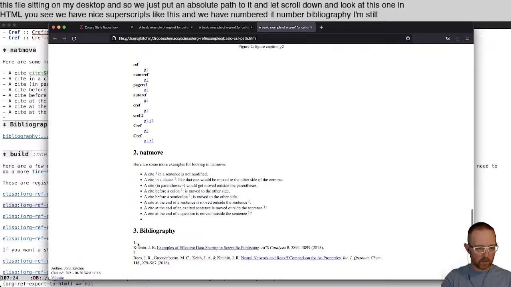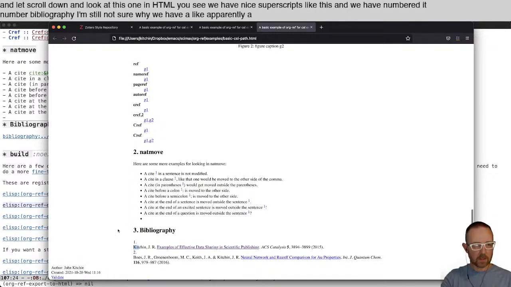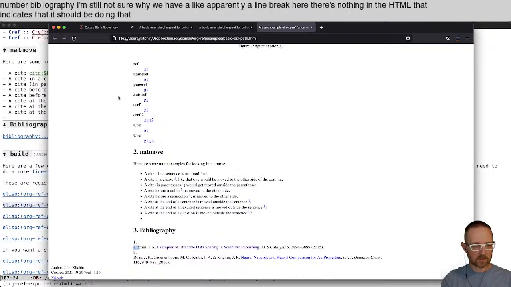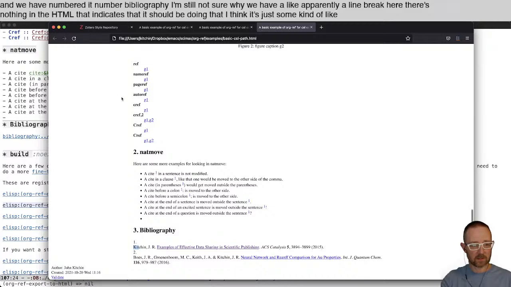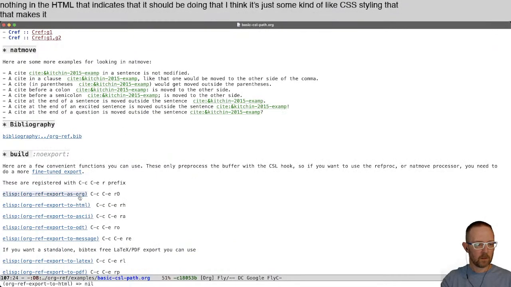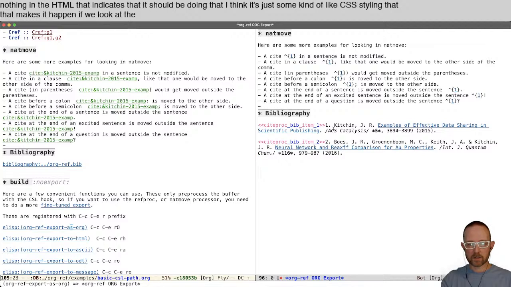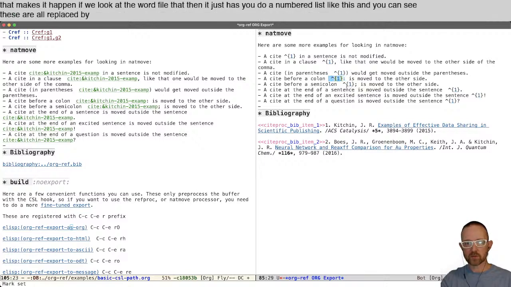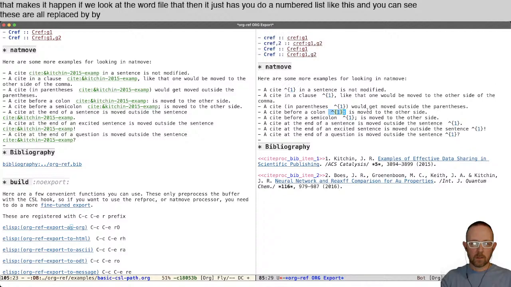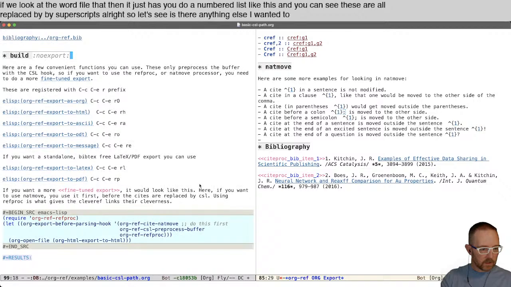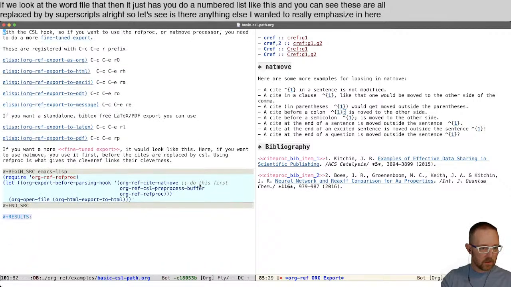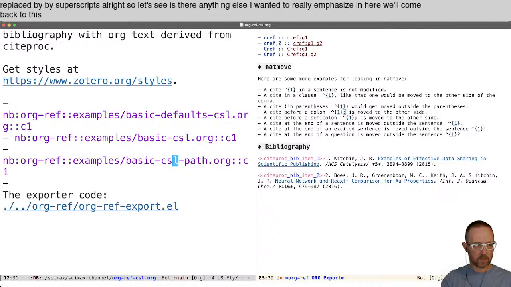I'm still not sure why we have apparently a line break here. There's nothing in the HTML that indicates that it should be doing that. I think it's just some kind of CSS styling that makes it happen. If we look at the org file, then it just has a numbered list like this, and you can see these are all replaced by superscripts. All right, so let's see, is there anything else I wanted to really emphasize in here? We'll come back to this again another day.